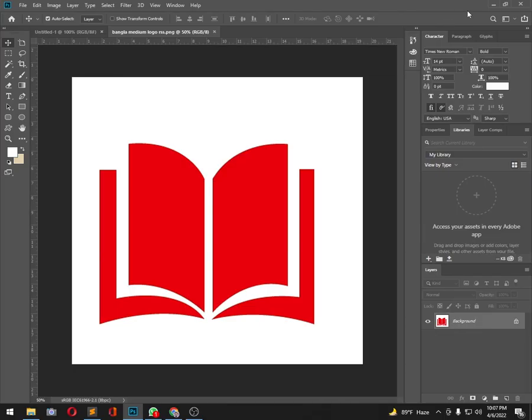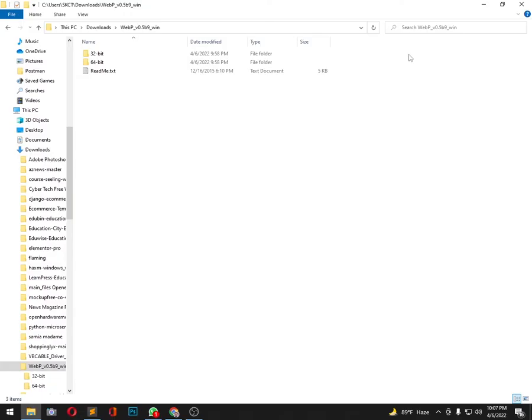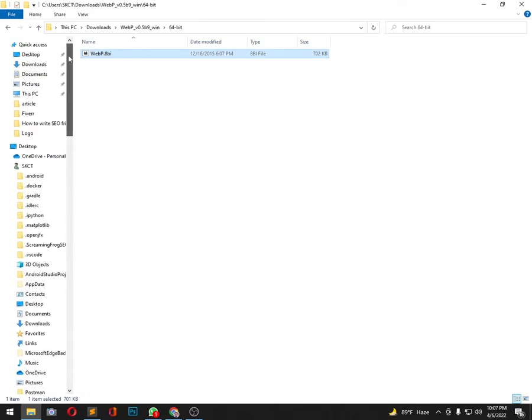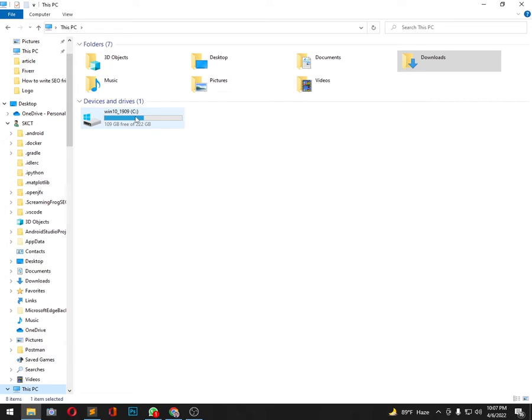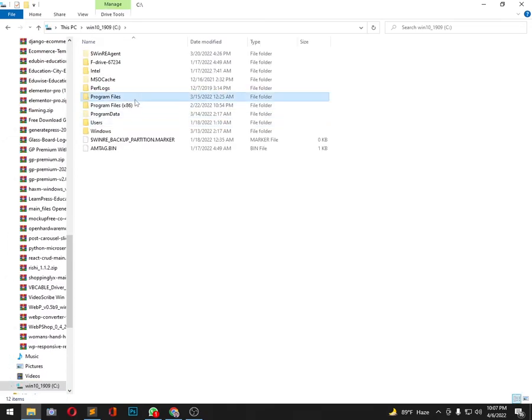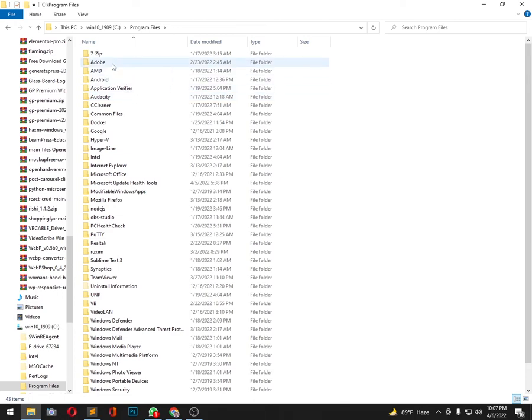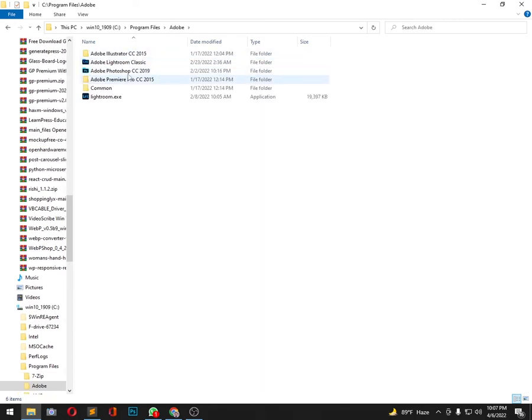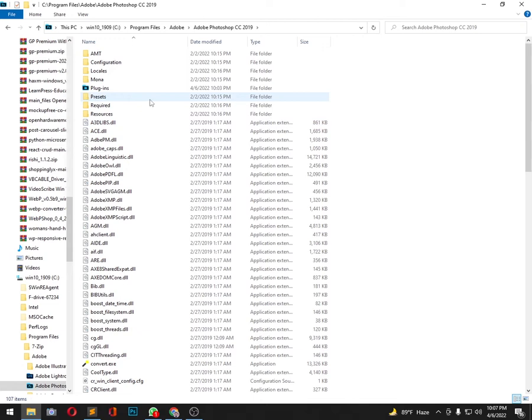Before you install the plugin, you have to close all the Photoshop software. If your Photoshop is 64-bit, go to 64-bit. If your Photoshop is 32-bit, go to 32-bit. My Photoshop is 64-bit, that's why I go to 64-bit. Then I copy this plugin and go to the folder where my Photoshop is installed. So I go to C, then Program Files, then Adobe, then Adobe Photoshop CC 2019.